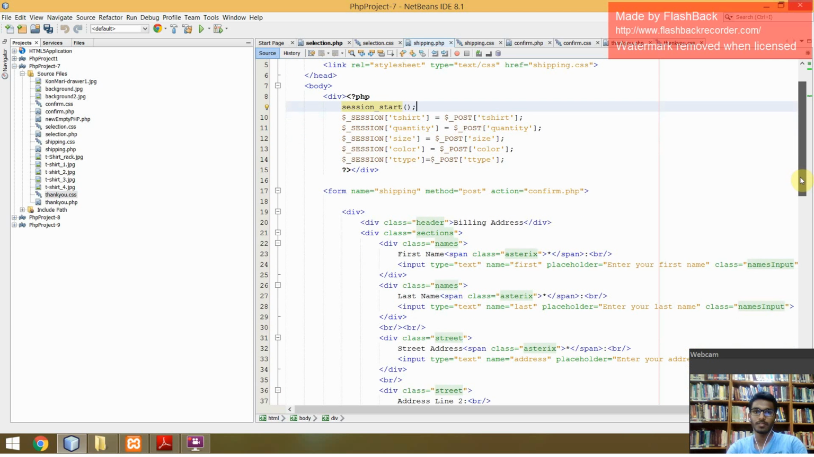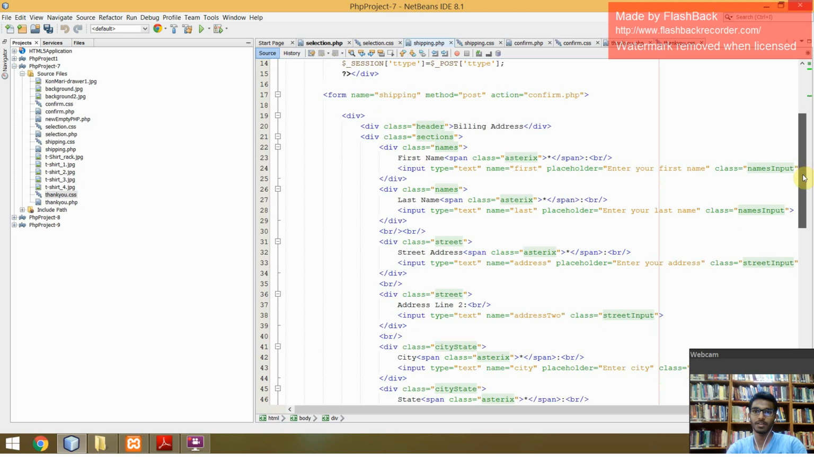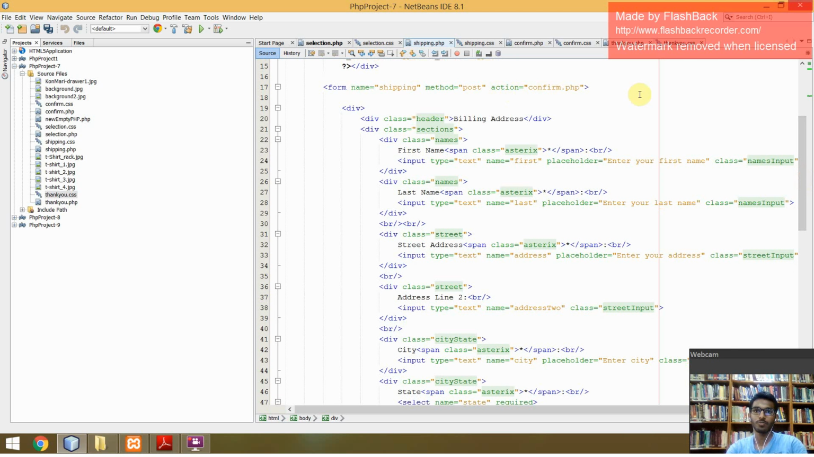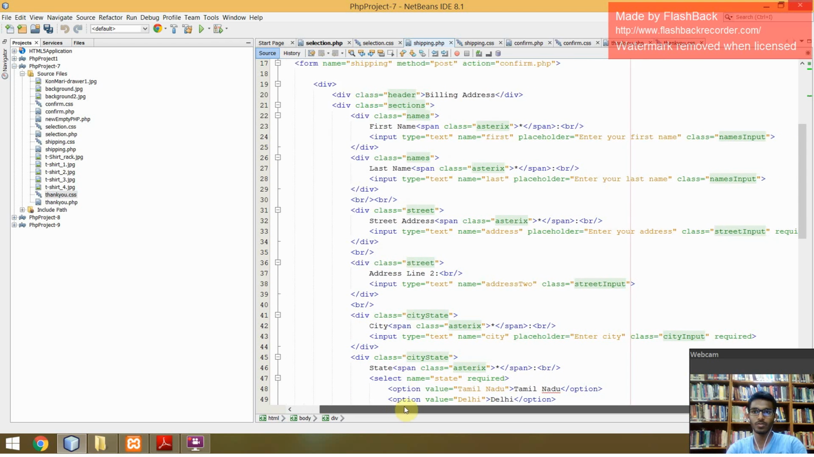Now in the shipping page I create another form with method post and action confirm.php. When I click confirm, which is again a submit, I'll be directed to the confirm.php file. Now first in this I created a division of class names. First name, here I input the first name of the user who is going to purchase the items, and then after that in the next division I give the last name. Here he is going to input his last name.